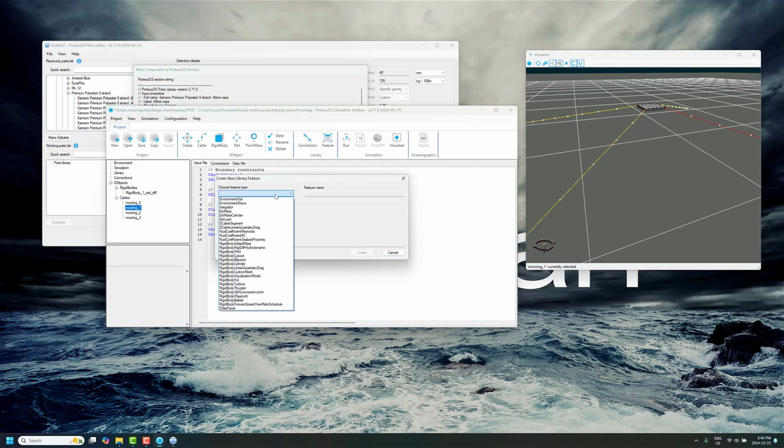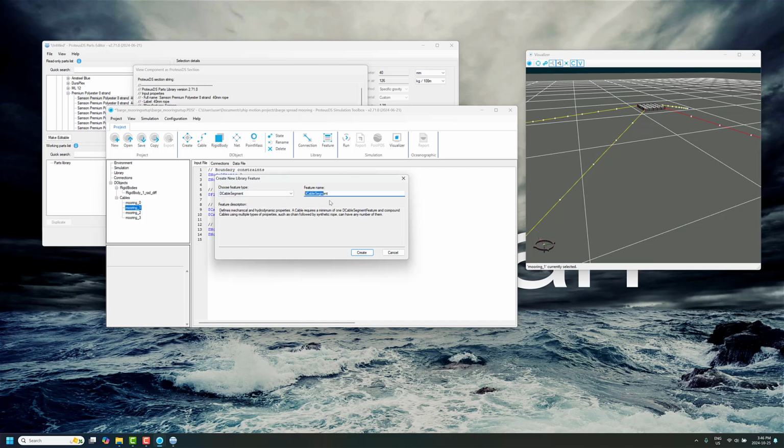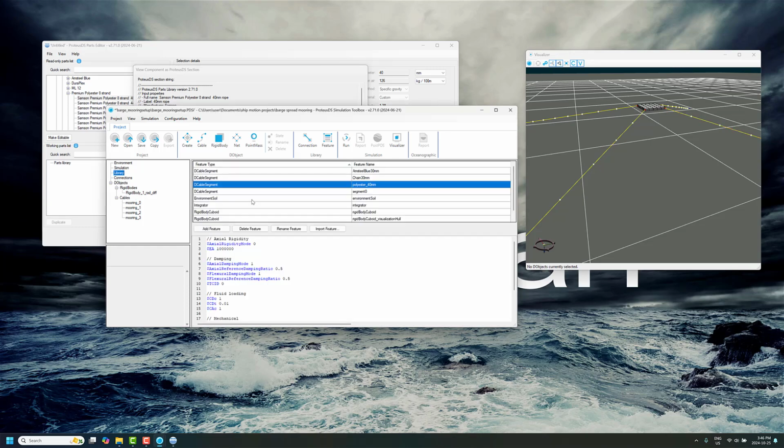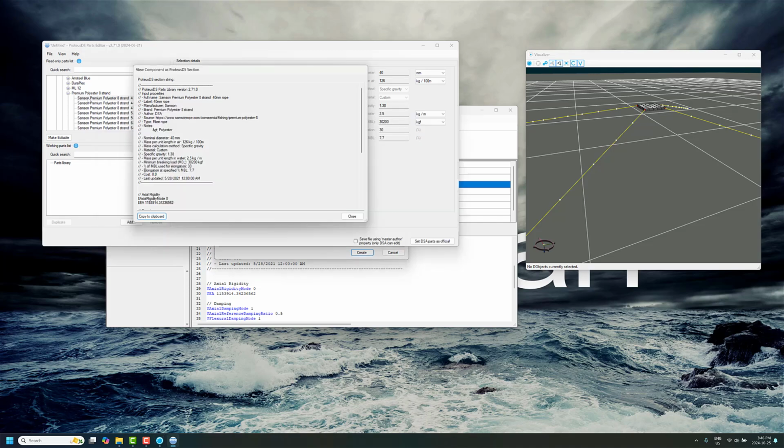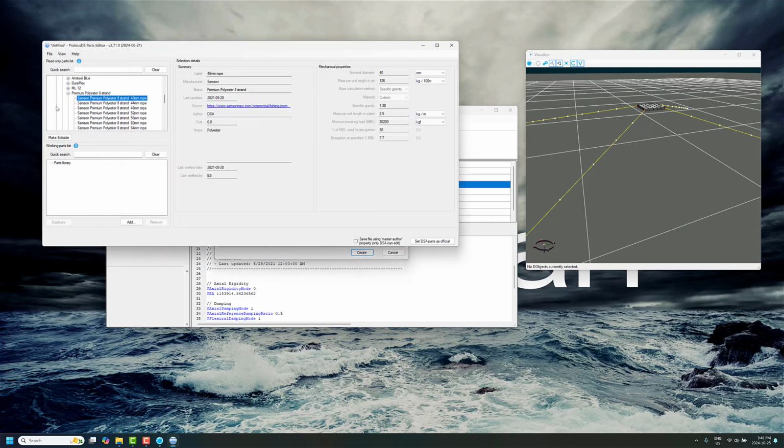and add a feature to cable segment, polyester 40 millimeters, and you can hit Control A to select all and just paste it over that. And we're in the library view here. Another way you can do this is to do the same thing here, and I'm going to grab some chain now, so we'll close that here.